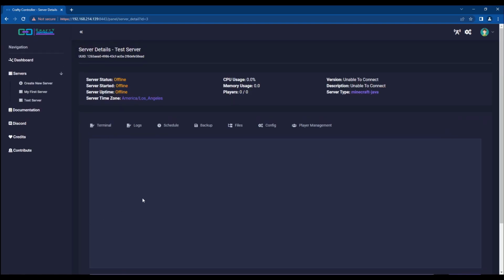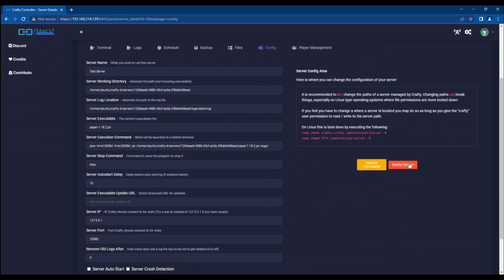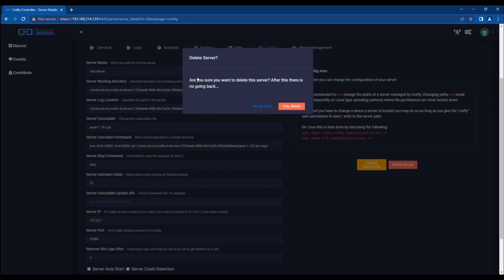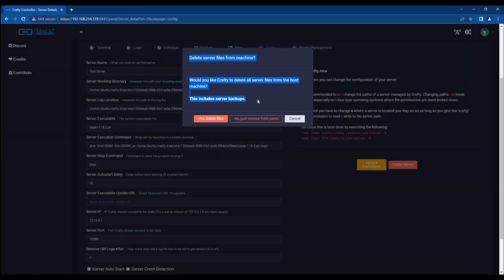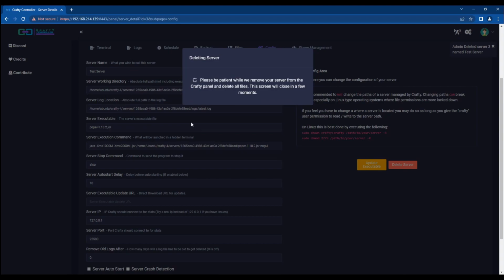Also in Crafty version 4, since we're doing a lot of the file management for you, we thought it was only fair that if you're deleting a server, it'll ask you, are you sure you want to delete it? We say yes. We thought it was only fair that we offer to delete the server's files from your machine. This especially helps if someone's doing some sort of hosting for others, and they don't want people to have access to the machine, but when they're deleting servers, they want the person to be able to delete the server files. So if you click yes, delete files, it will delete the server and all the files for you.